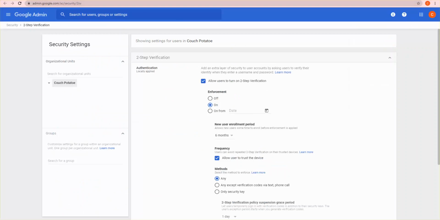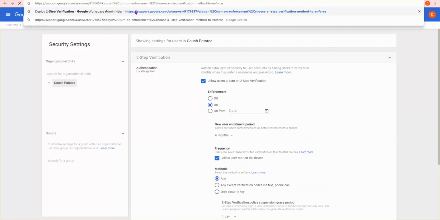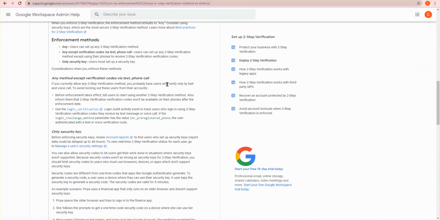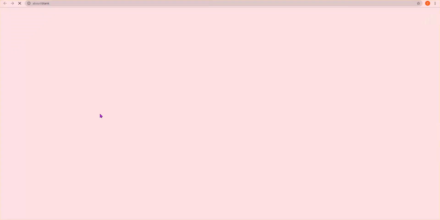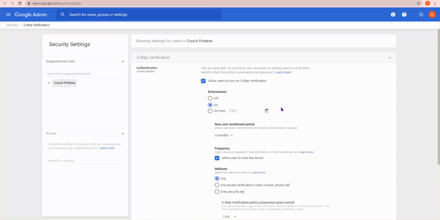So you're in your console, and then you're going to access that specific site, and then you're going to look for second step verification. So you arrive here. The first step is just allow users to turn on second step verification. That's it. Leave the enforcement as off. That's all you've got to do.